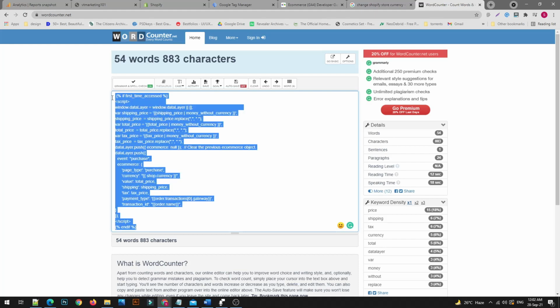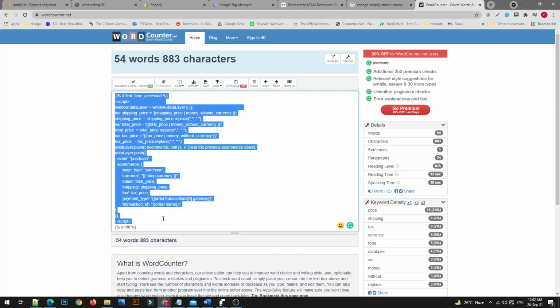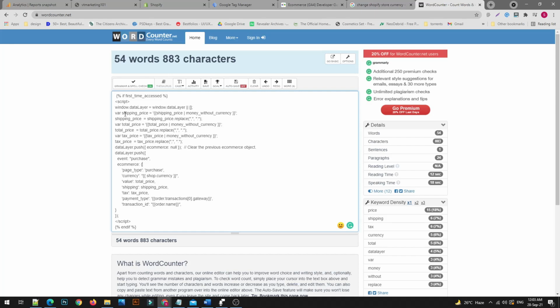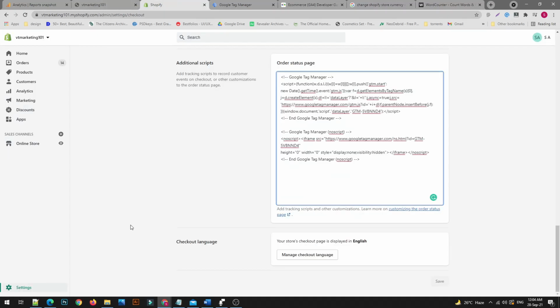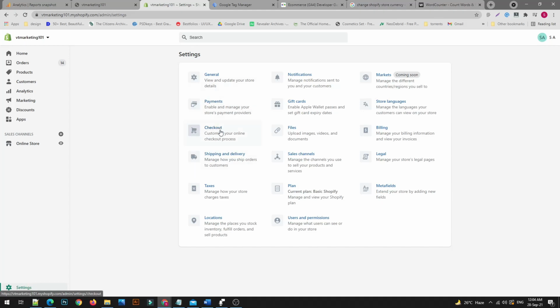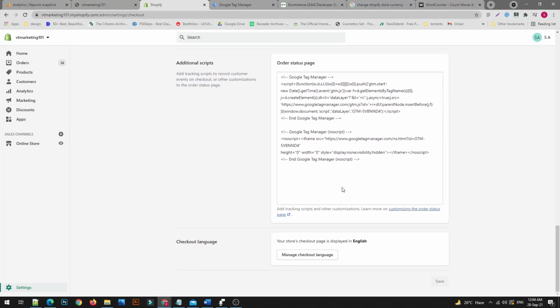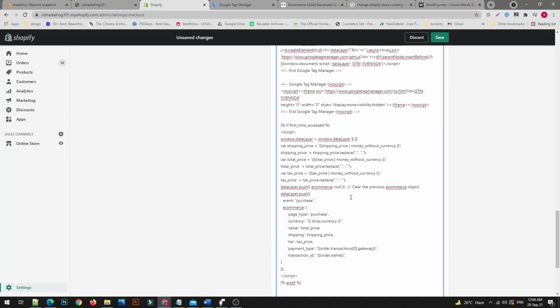This is the data layer that you need to implement in the checkout section of your website. You don't need to make any changes to this code. You just have to copy this. I will put a link in the description where you can find this data layer, and you just have to copy this and go to your Shopify store, and within your Shopify you need to go to the checkout section, and over here you need to paste the data layer codes and save it.